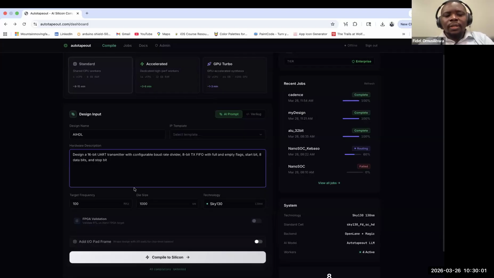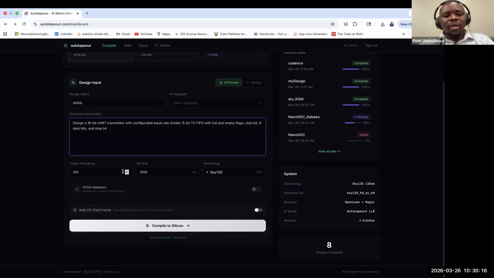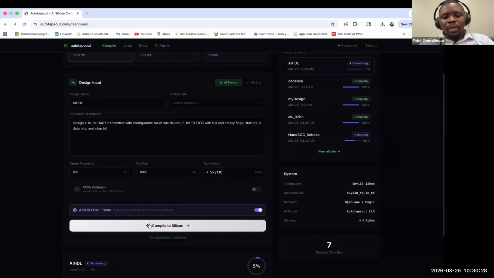I'm telling it to design a 16-bit UART transmitter with configurable baud rate divider, an 8-bit transmitter FIFO register with full and empty flags, a start bit, eight data bits, and a stop bit. That's what I want. I'm going to leave everything as default. You can mess around with the frequency and the die size if you want. The only thing you cannot change right now is the technology, because we only support Sky130, the open source one. I'm going to say I need a pad frame, and then compile to silicon.